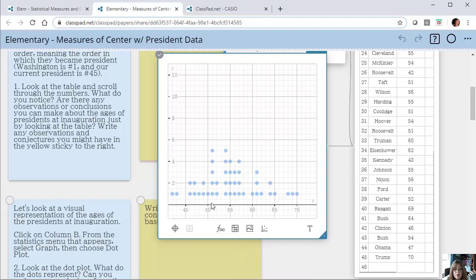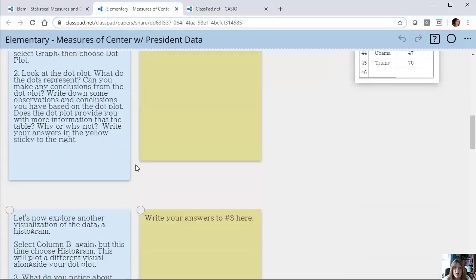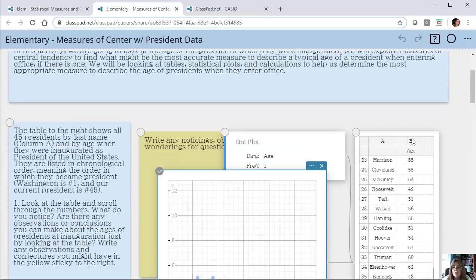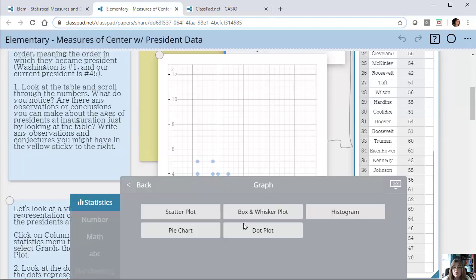which are like 51, it looks like. So there are 5 presidents that were 51 and 5 presidents that were 54. So maybe these are the most common ages, right? What's the median? What's the mode? We can do a lot just by looking at a dot plot. So they're going to be asked questions about the dot plot. Then they're saying, let's try a different visualization. So now let's get a histogram in there.